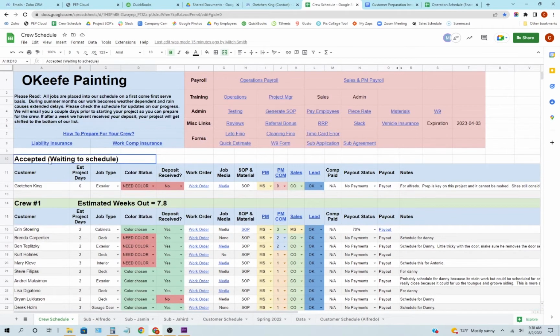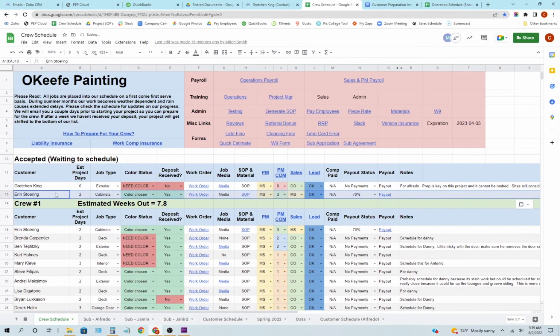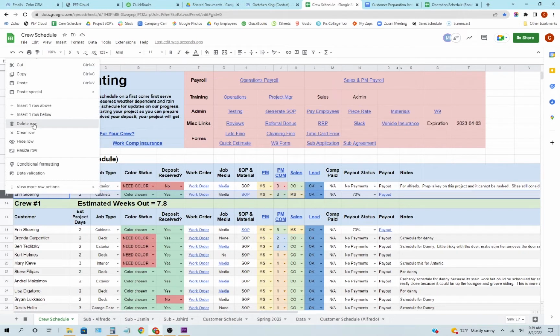But how this works down below here is we have an accepted area. So I'm the salesperson for my company. I go out and do a sale, and if the customer accepts it, I put it into the accepted pile right here. I basically just copy one of these rows, paste it over here, and then alter it as I need to for that specific client.